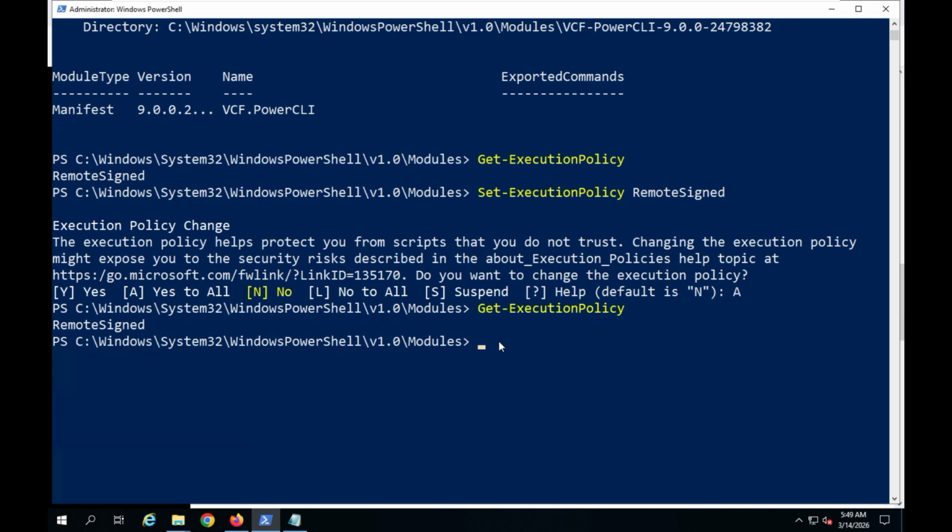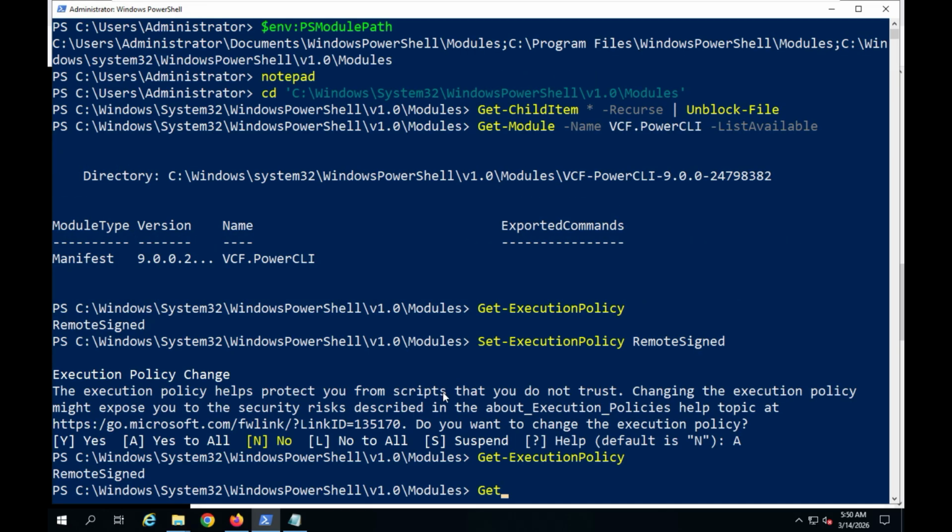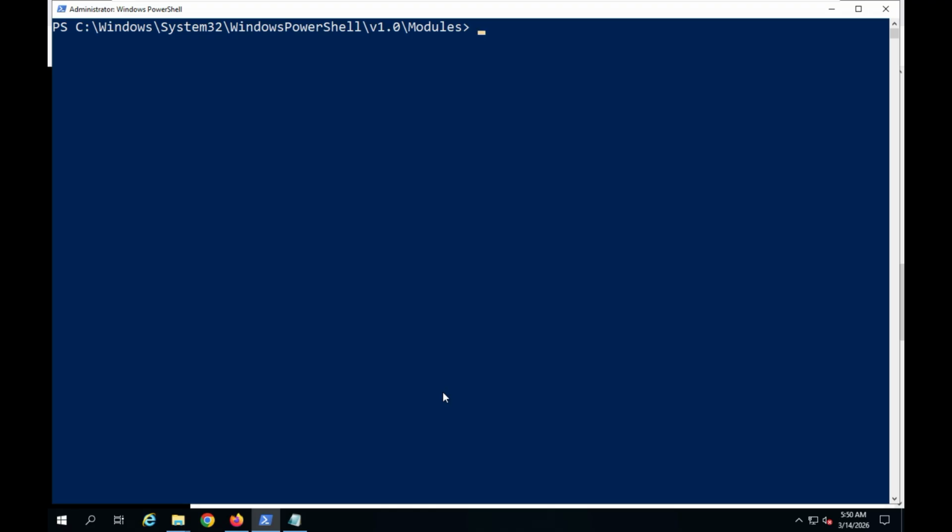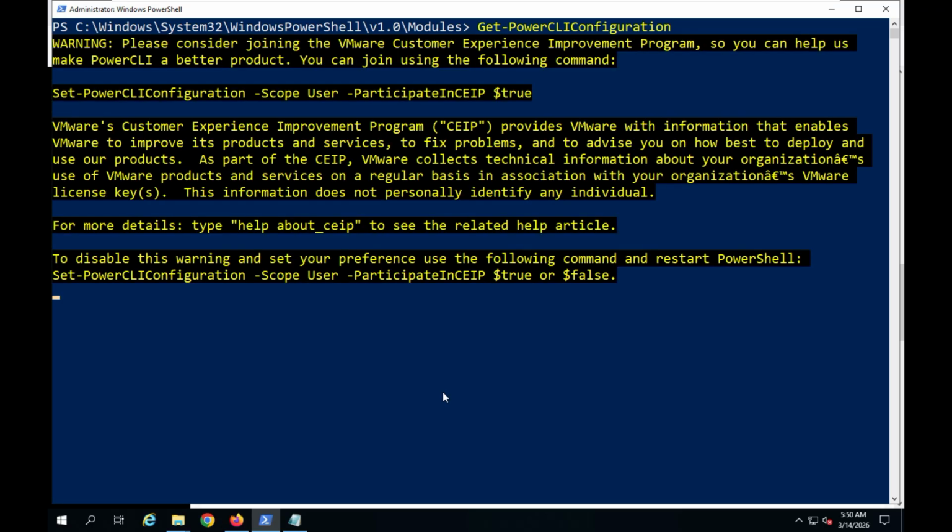I hit enter and you can see now the output is the same RemoteSigned that I had got here. So first, let me clear the window, and then run Get-PowerCLIConfiguration. If I hit enter, you see here the warning: Please consider joining the VMware Customer Experience Improvement Program, and you can join using the following command: Set-PowerCLIConfiguration -Scope User -ParticipateInCEIP.